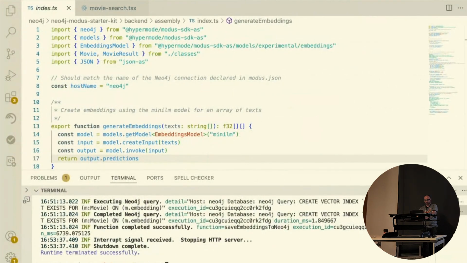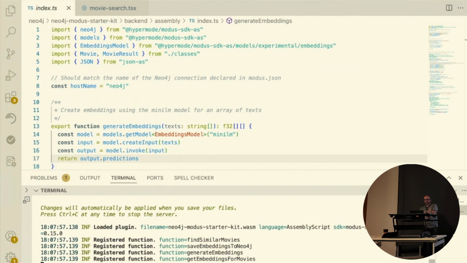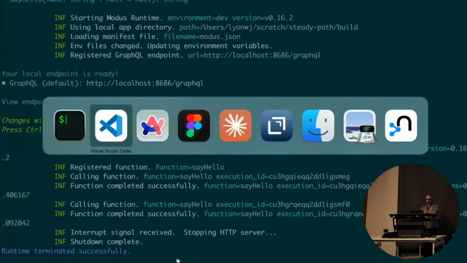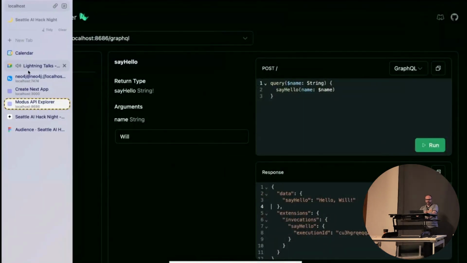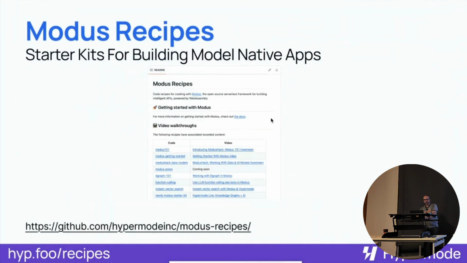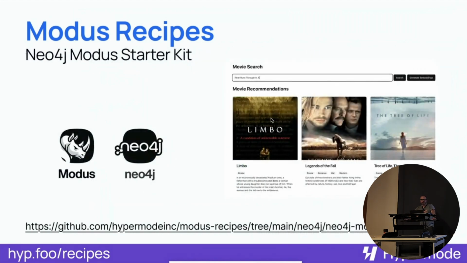Let me run this one. This is an example from what we call our Modus recipes GitHub repo, which has a bunch of getting started examples. One of them is the Neo4j Modus starter kit, which uses Neo4j's recommendations data set, which is actually one I built when I worked there. It combines Movie Lens and IMDb, so information about ratings and reviews of movies and this sort of thing.